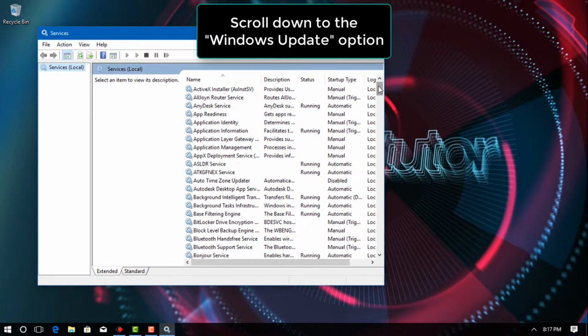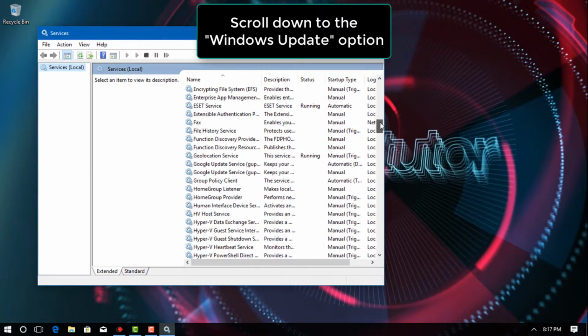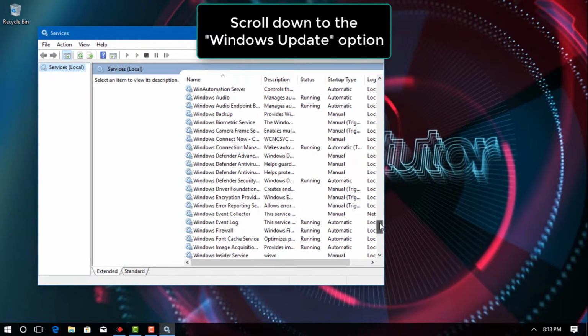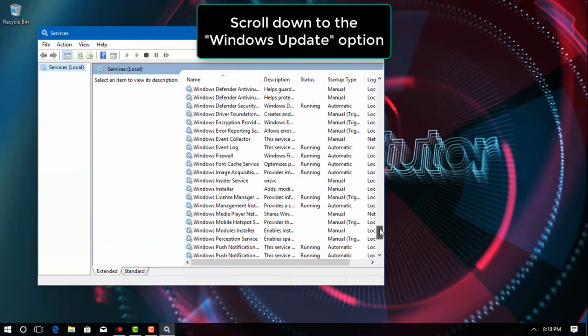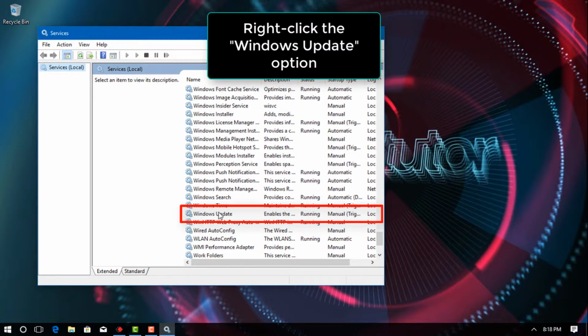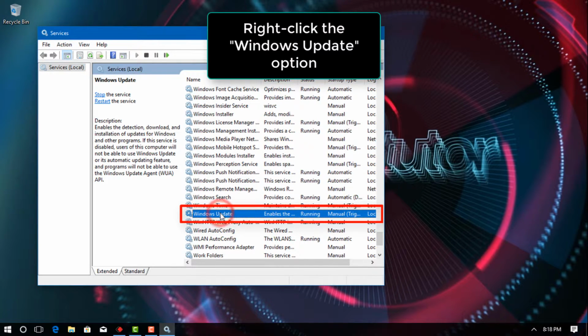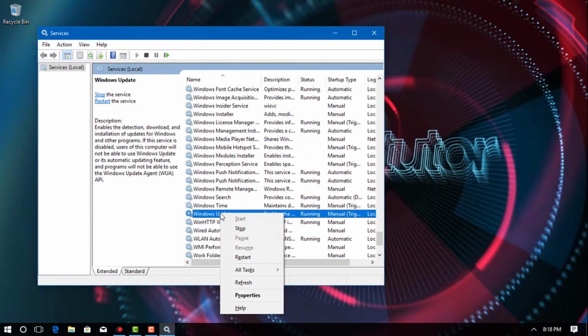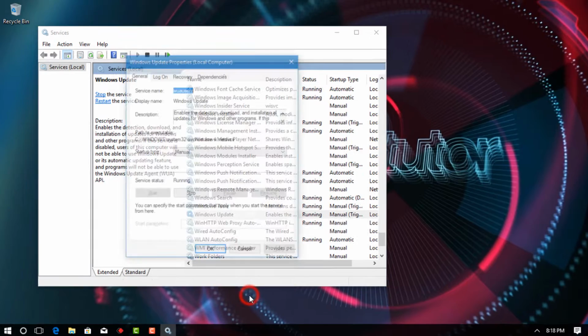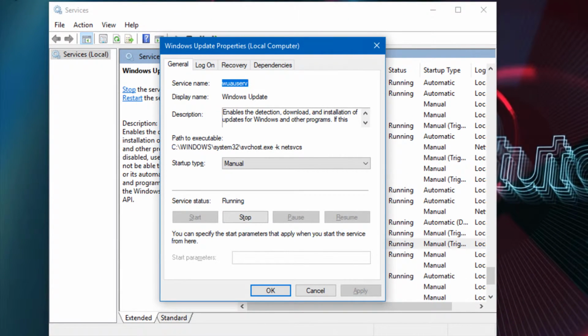Scroll down to the Windows Update option. You'll find this near the bottom of the window. Right-click the Windows Update option. Click Properties. Doing so opens the Windows Update Properties window.